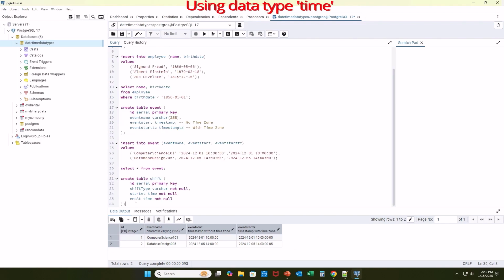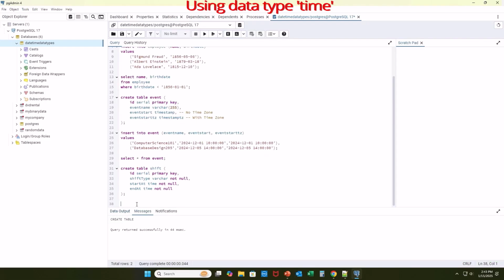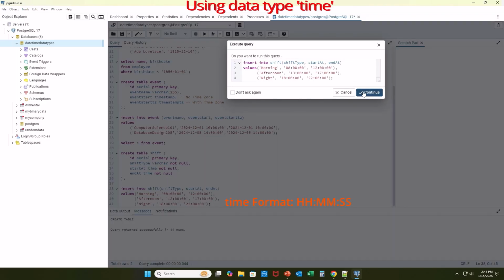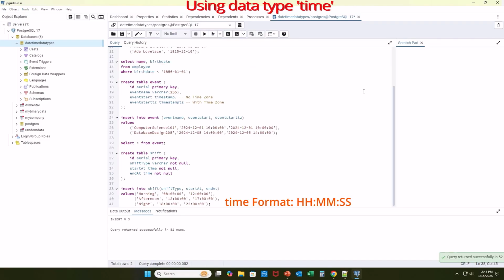Now we will create a table named shift with a column named start at of type time and a second column named end at of type time. Then we'll add data to the shift table. Note the format of the time, which is hours, minutes, and seconds. Next, we'll view the data we just entered.